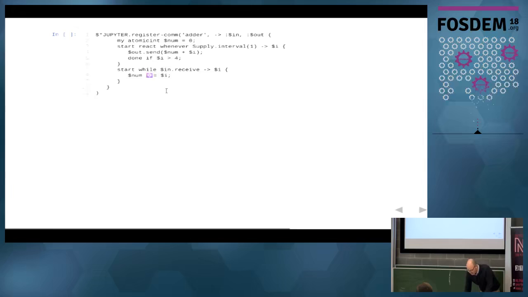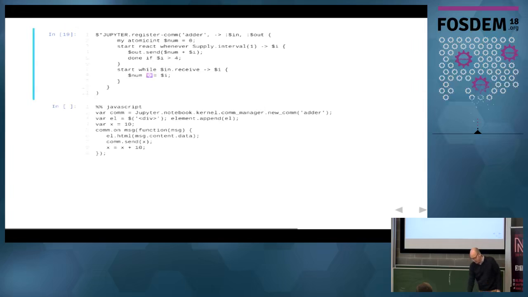OK. So let's run this, which registers this com. And then on the client side, we're going to get one of these coms. And we're going to send it the number 10, then the number 20, then the number 30, then the number 40. So we're going to keep on increasing the number that's being added to.